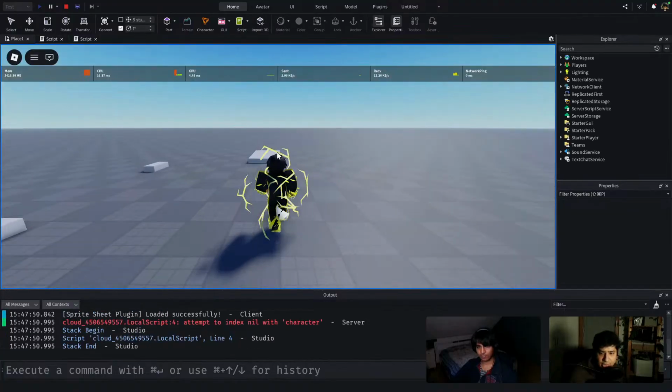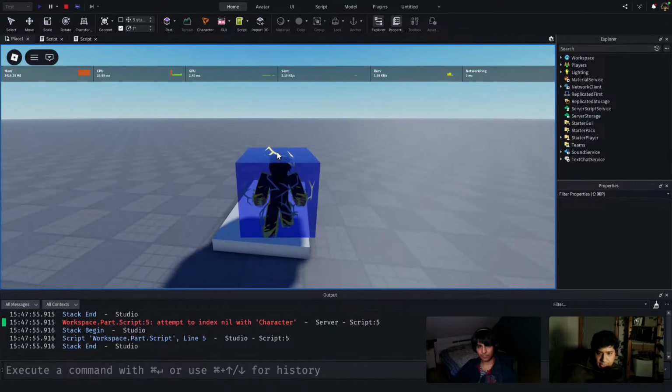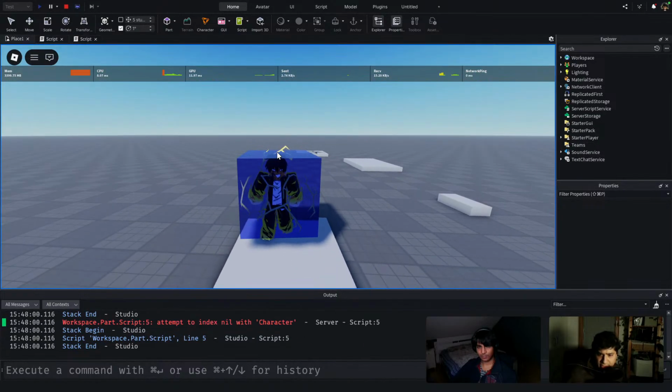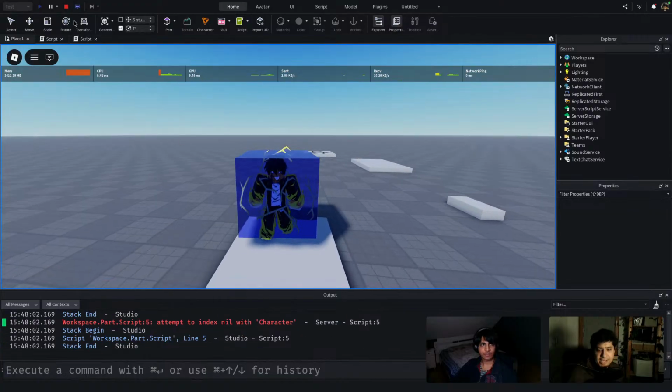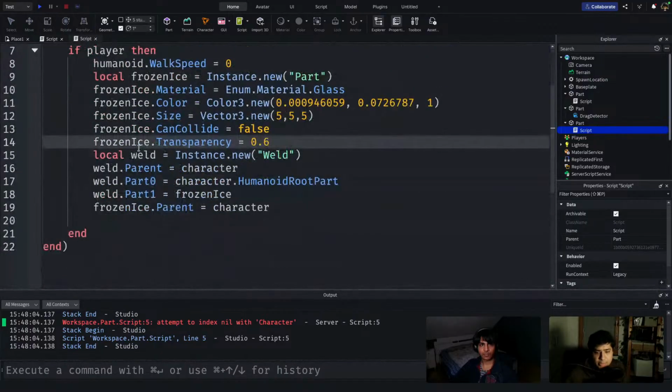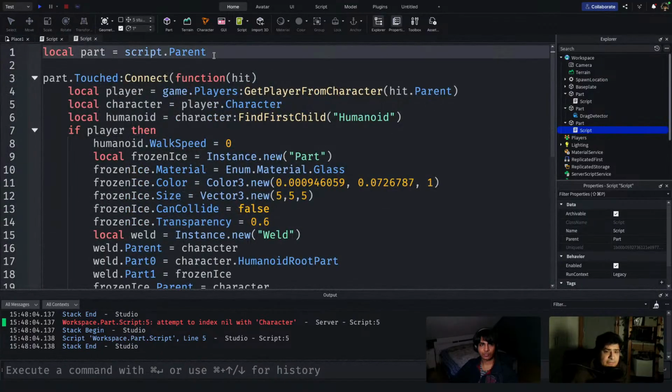Let's see. AI Roy says part.Touched, if humanoid.Health equals 0. Yeah, you managed to do it too, AI Roy. Thanks for sharing. Perfect. Very good.